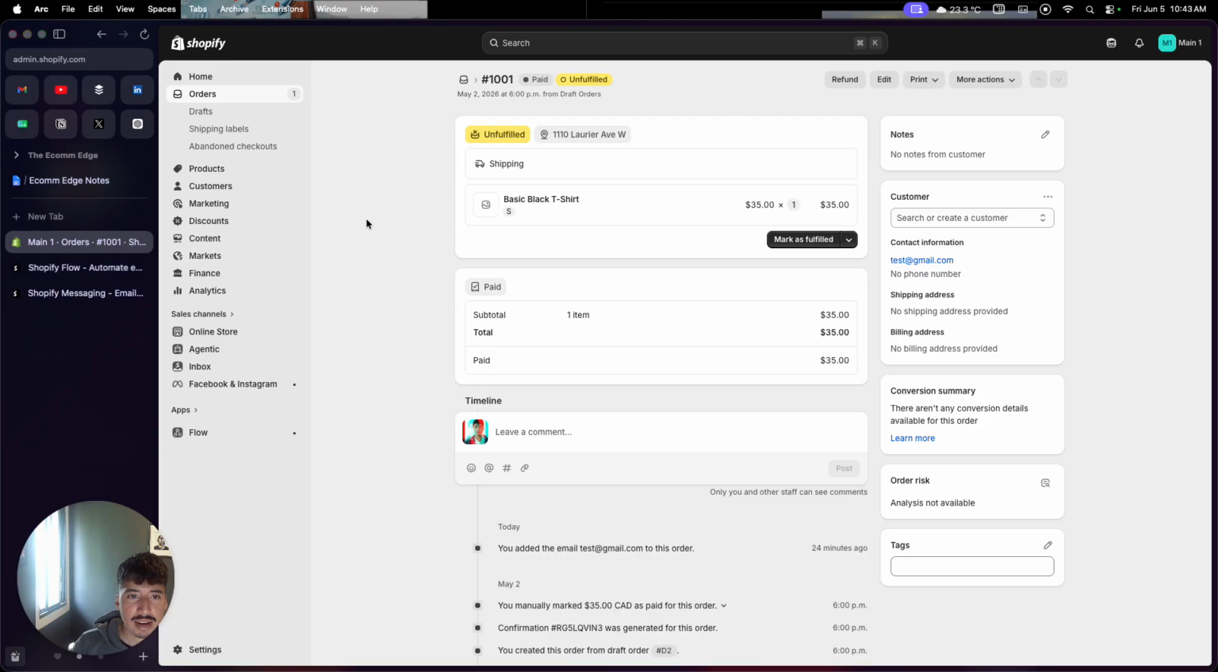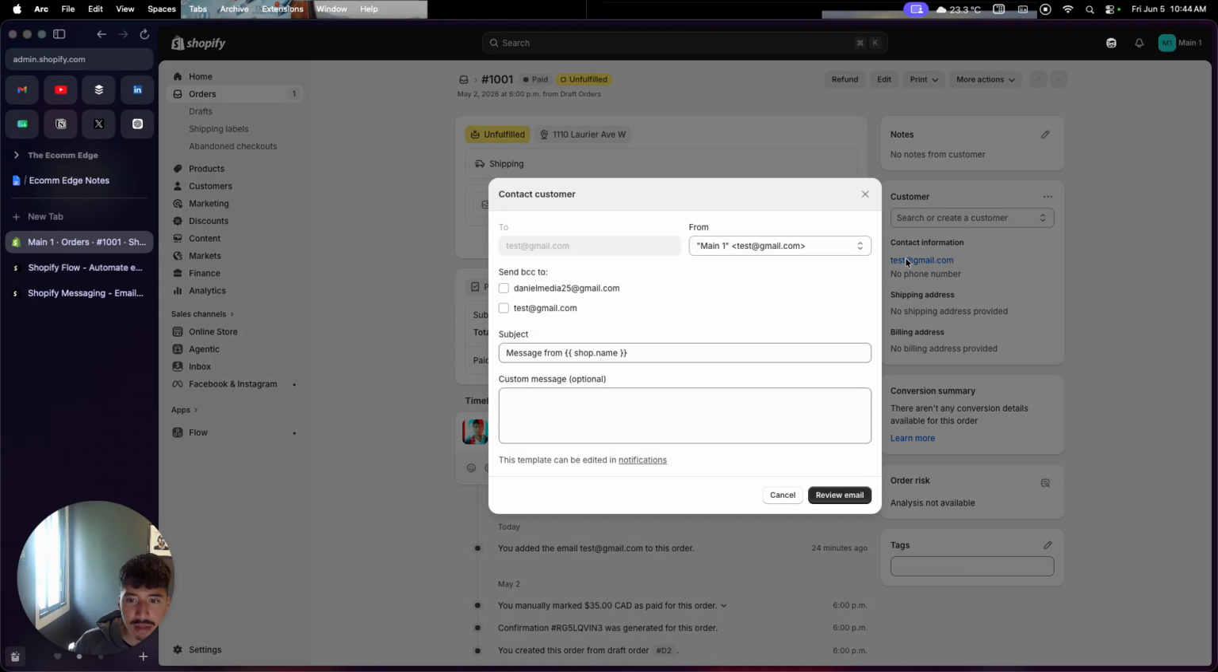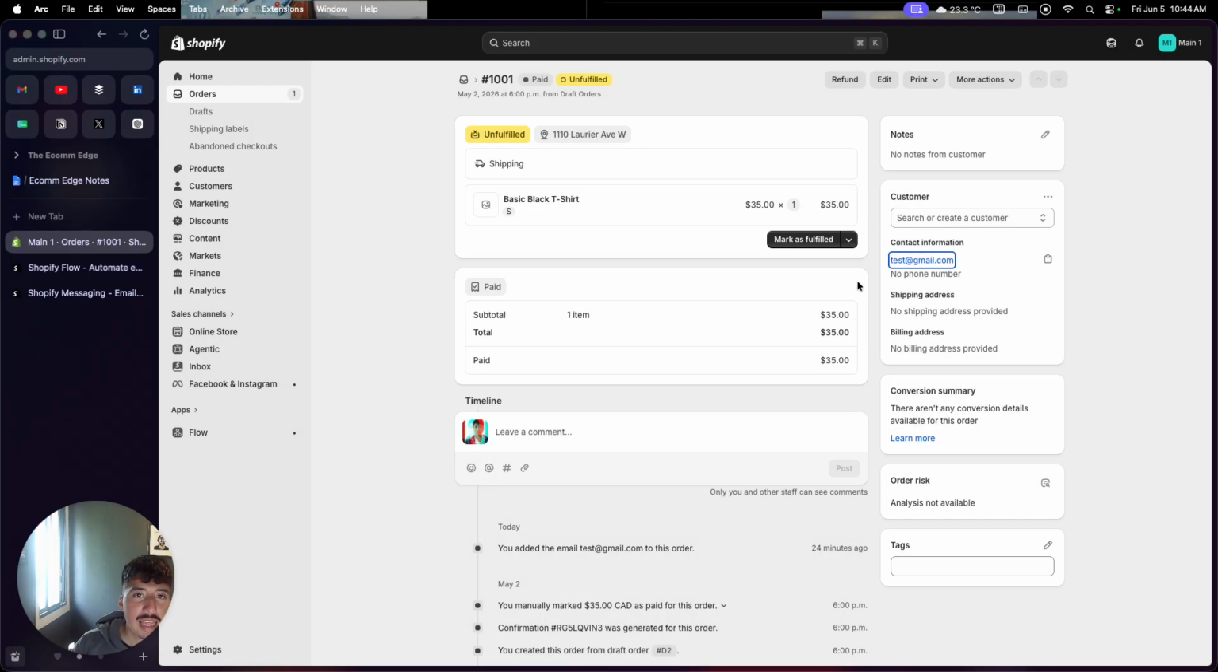Now that I've opened the order, if I go on the right side under the customer section and look under contact information, I can see I have the customer's test email right here. If I wanted to directly send an email, all I need to do is click this email, and then I have the option right here to customize the subject name, write a custom message, and then review the email. Once I've reviewed it, I send the email to the customer. And that is how you send an email directly to the customer within Shopify.